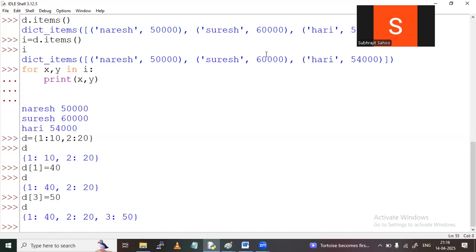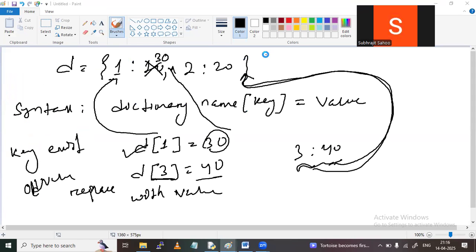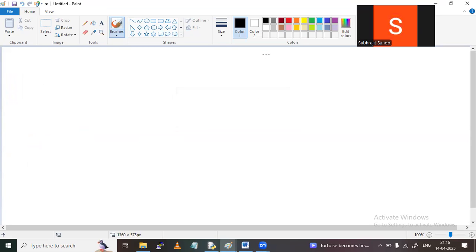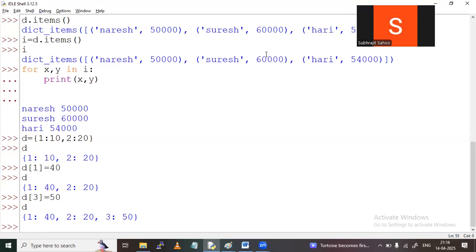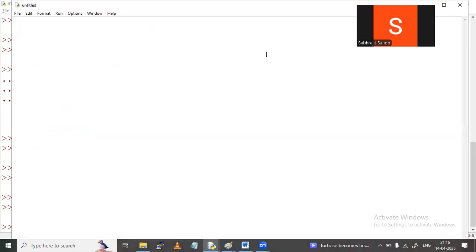Second approach is adding multiple elements to the dictionary. Okay, so before I tell about the multiple elements, let me write one small program on this concept only. Then we can easily understand and get better clarity. What is that program? Suppose, write a program to input n student details.